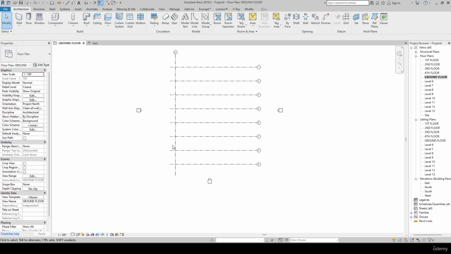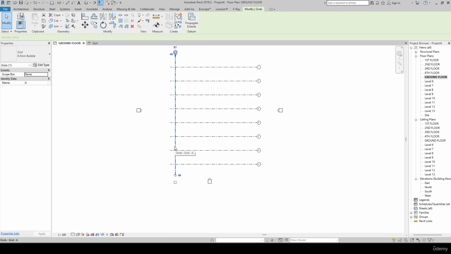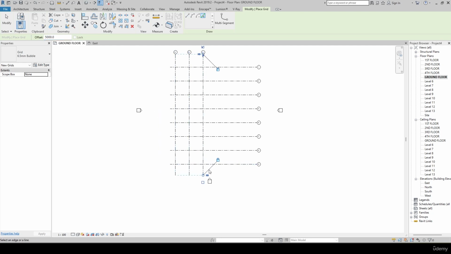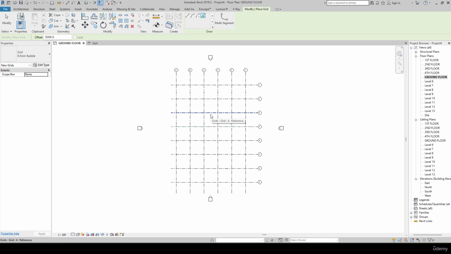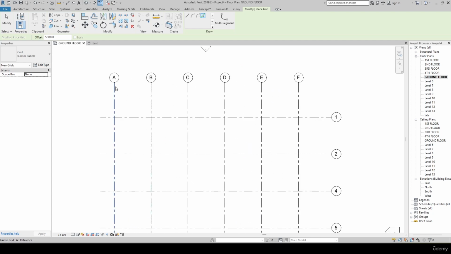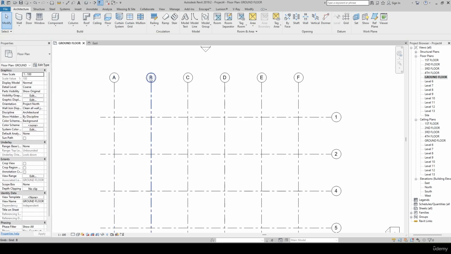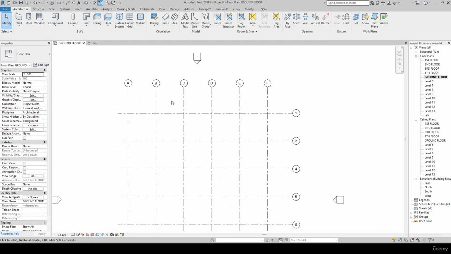Now the same way, I'm simply selecting CS, giving the pick a line, and I'll give the offset as 5000. Okay, now I'll simply select here, here, here, this way, this way. Yeah, so now the grids have been added in both directions. Now you can notice the alphabetics have changed accordingly. The number of grids has been added, right?